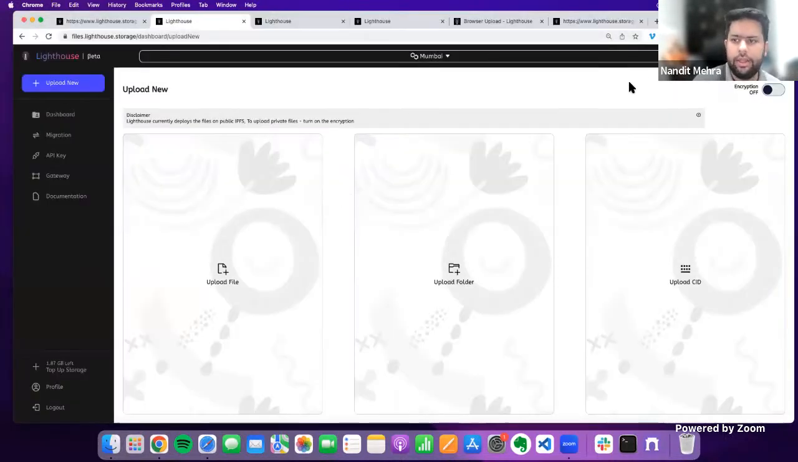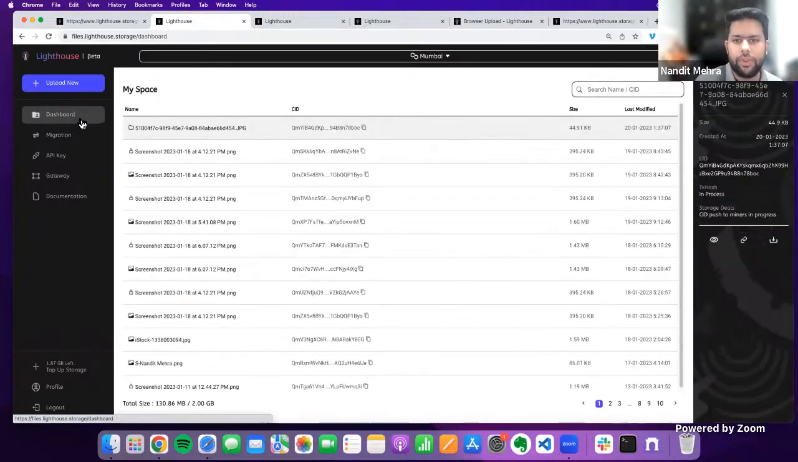So if you want to upload a public file, let's say this file, the upload is quite fast. And all of these functionalities that I'm showing you, you can do from our SDK as well. This is just for demo purposes, to show what functionalities you can do with Lighthouse.